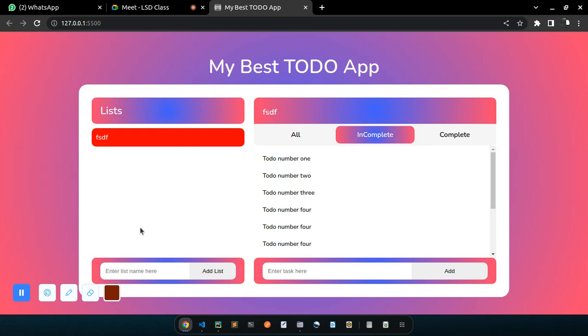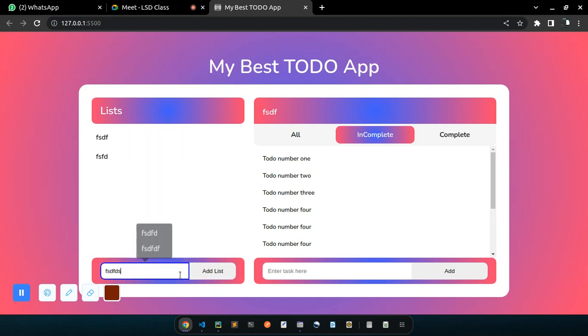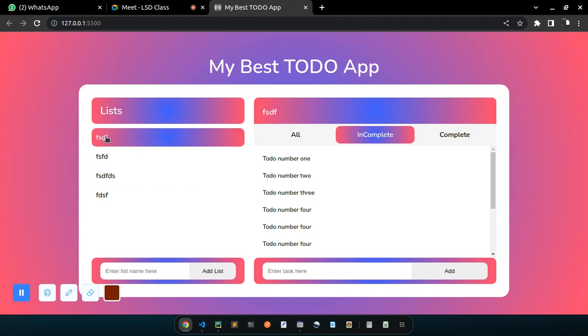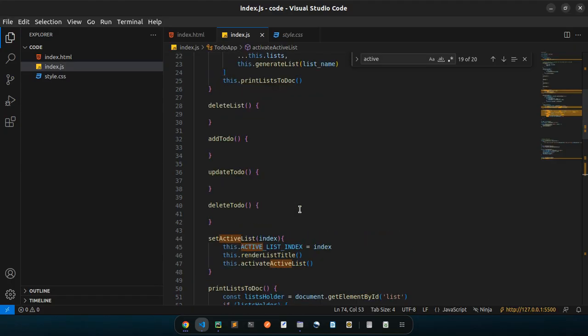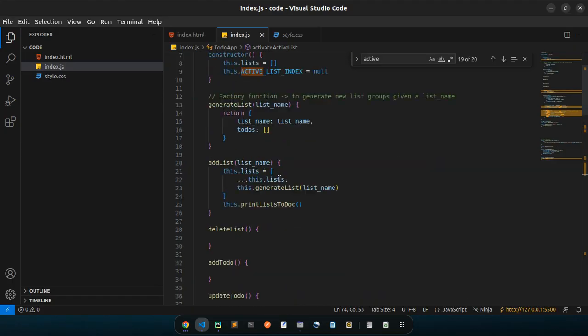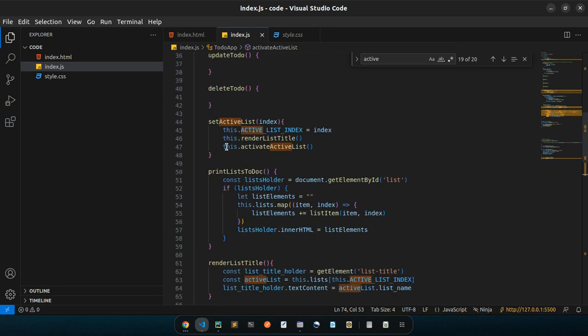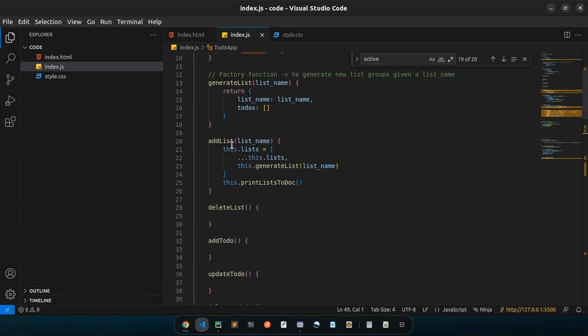But what if we had several other items like that? You realize the moment we add an item, it re-renders all the items and removes the active class, but we still have our active element here. Why is it removing it from here? It's because the moment we add a new list item, we re-render all the elements here. Where do we add it? Yeah, here.